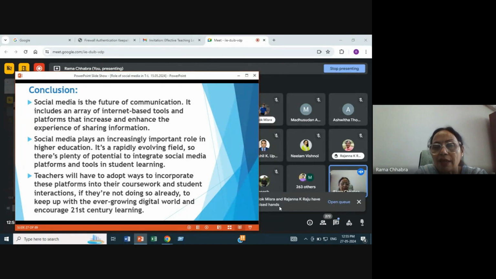It is a rapidly evolving field, so there is plenty of potential to integrate social media platforms and tools in students' learning. Teachers will have to adopt ways to incorporate these platforms into their coursework and student interactions, if they are not doing it already, to keep up with the ever growing digital world and encourage 21st century learning.